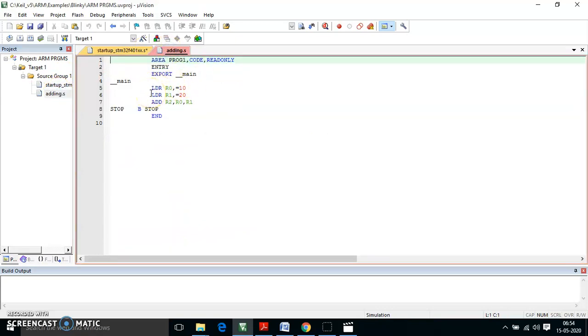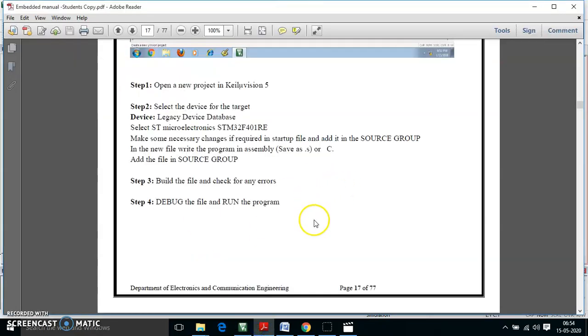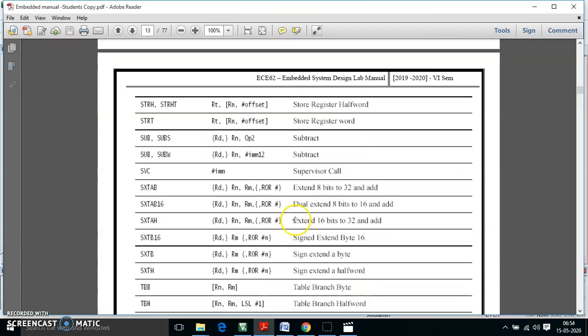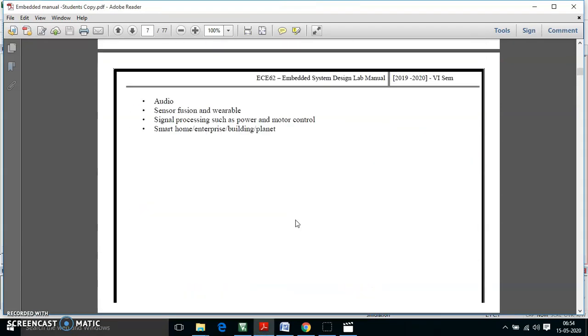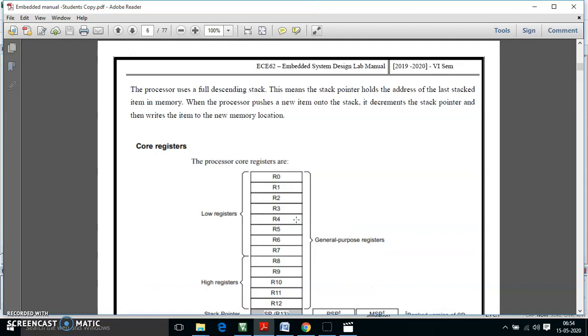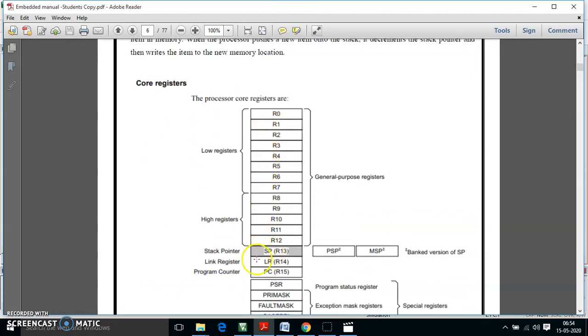Here, basically, we know that in the ARM processor these are the registers. We say R0 to R12 are general purpose registers, R13 is the stack pointer, R14 is the link register, and R15 is the program counter. Out of these R0 to R15, 16 registers, we can utilize R0 to R7 as low registers and R8 to R12 as high registers.